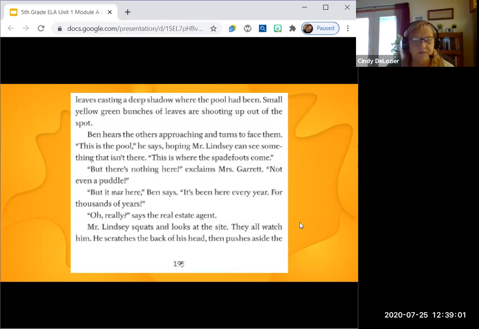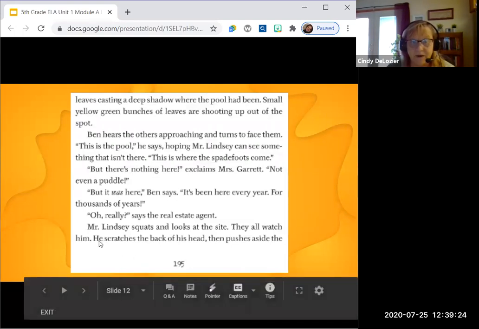I'm going to pause for just a minute. So how do you think this is going to affect Mr. Lindsay's decision with the vernal pool not being there anymore? I agree. I think Ben is fearful that because the vernal pool is dry, Mr. Lindsay will not be able to save the habitat. Let's see what happens. I'm going to start at the last paragraph again, so please continue reading with me.